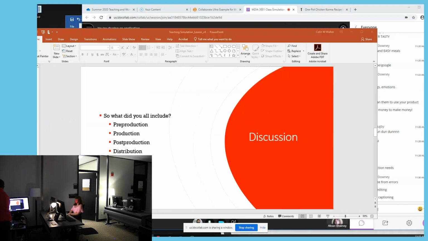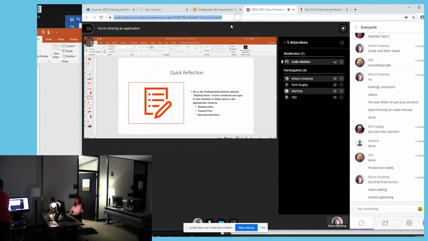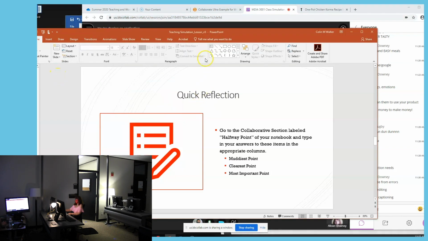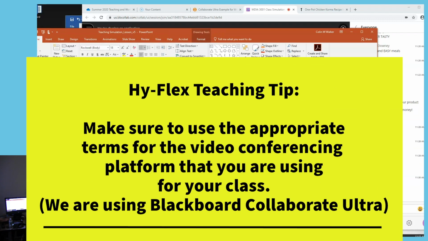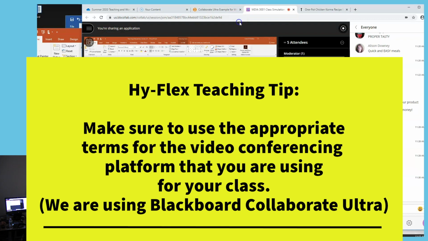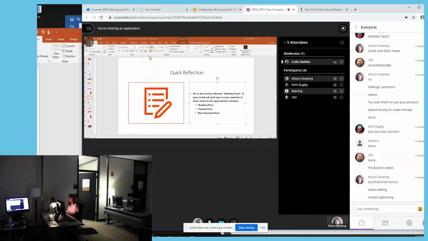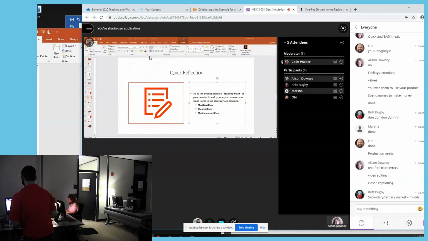All right, so now I'd like you all to just take a couple minutes and, in your notebook, please indicate what you feel the muddiest point is so far in today's discussion, the clearest point, and then the most important point. Okay, and for those of you who are comfortable doing so, please share what your muddiest point is. Because to be honest, if it's muddy for you, it's probably muddy for somebody else as well.